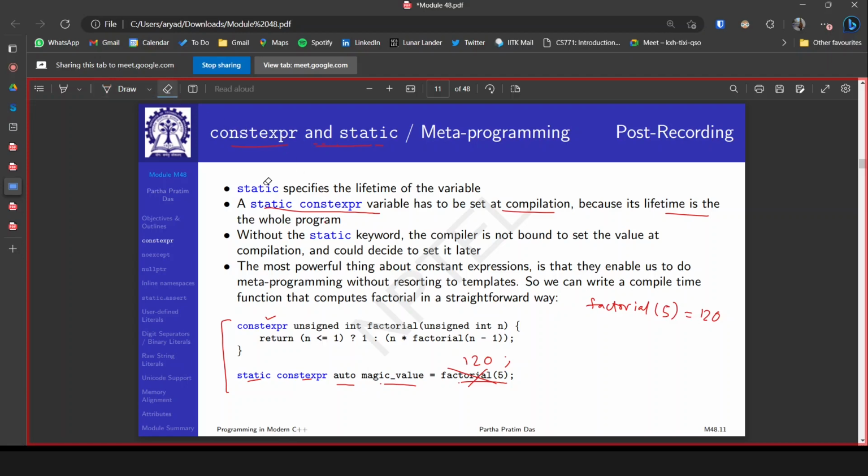Like, let us say that I erase all the markings. So how would you do this kind of a thing with a const? You cannot do it, right? Although we know factorial 5 is a constant, we cannot replace it like this with just a const.